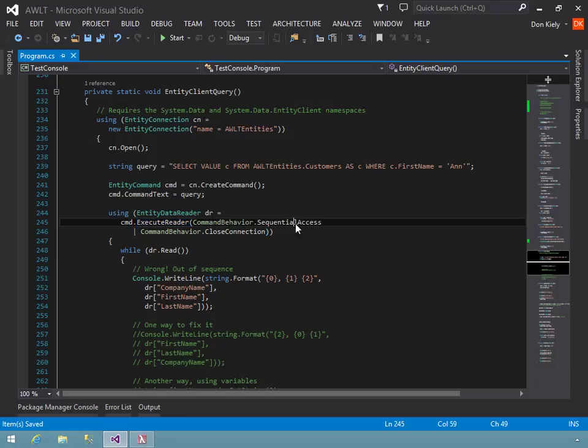All right, but the other one is sequential access, and this is crucial. Using the sequential access setting is required for Entity Client. You'll get a runtime exception if you leave it out. What this does is it tells the objects that the data is going to stream in row by row and field by field within each row. And, most importantly, you have to access it in that order. There's no going back.